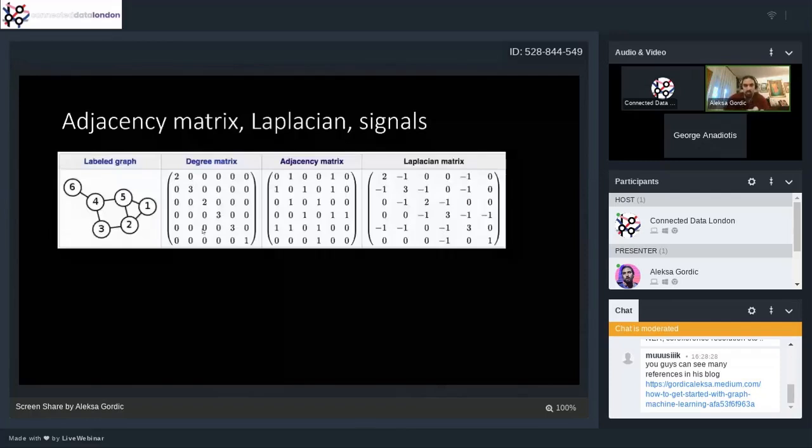The adjacency matrix kind of just represents the connectivity of this graph. Once you subtract the adjacency matrix from the degree matrix, you get something called the Laplacian matrix. And that's the main mathematical object that's being used in these first GNNs, which I'll explain on the next slide.